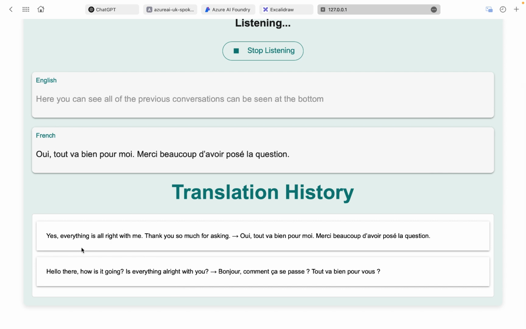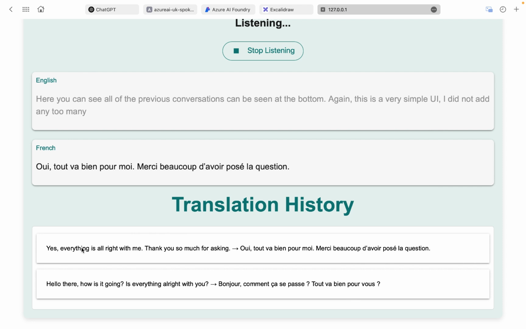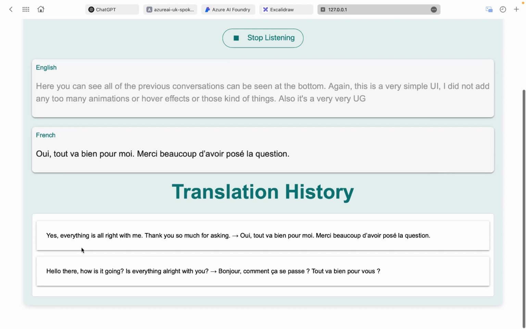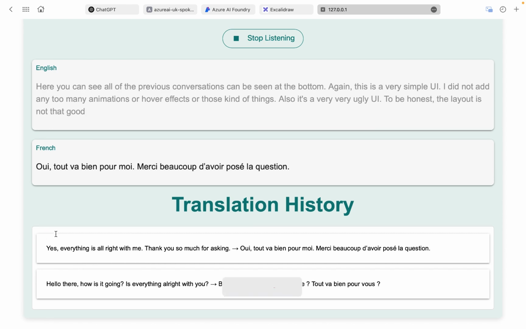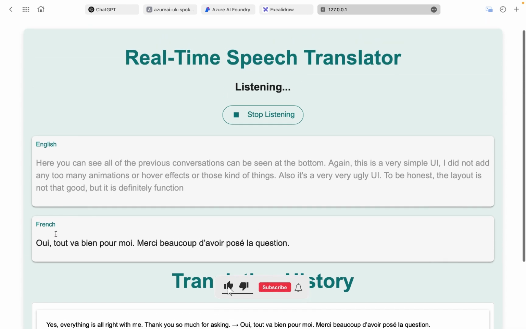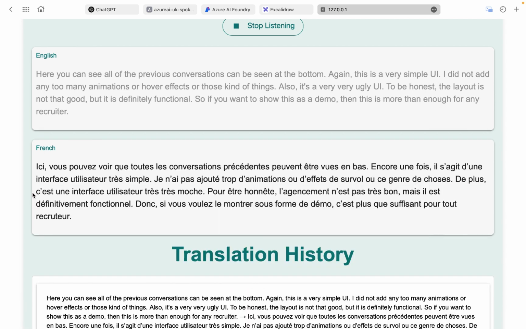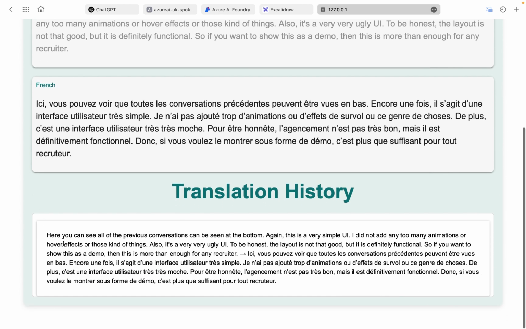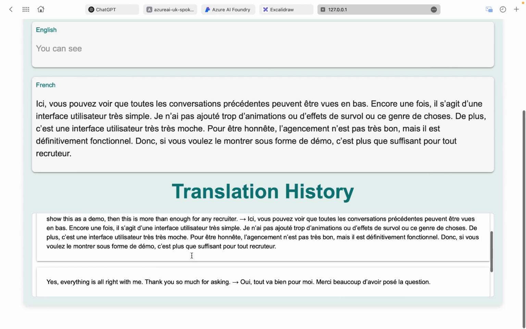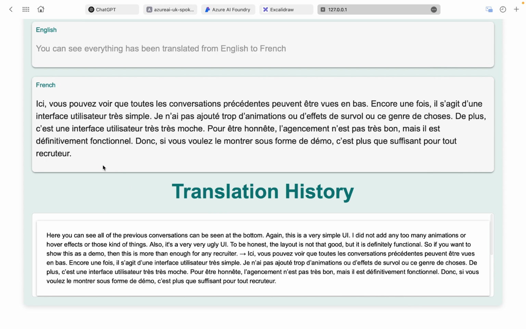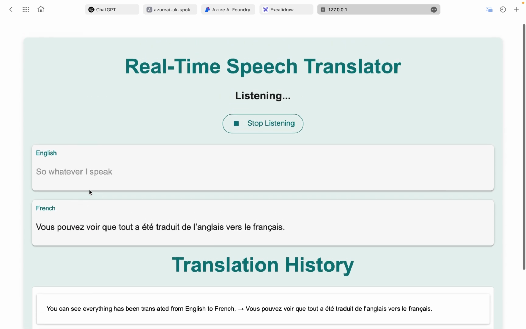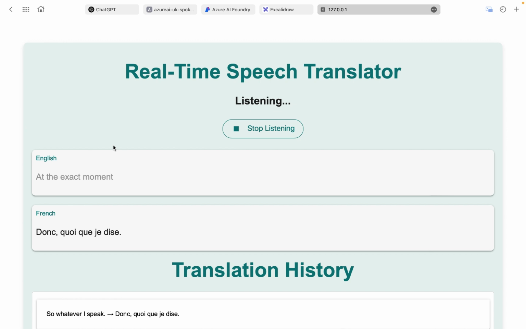Again, this is a very simple UI. I did not add any too many animations or hover effects or those kind of things. Also, it's a very ugly UI, to be honest. The layout is not that good, but it is definitely functional. So if you want to show this as a demo, then this is more than enough for any recruiter. You can see everything has been translated from English to French. So whatever I speak at the exact moment is getting translated.